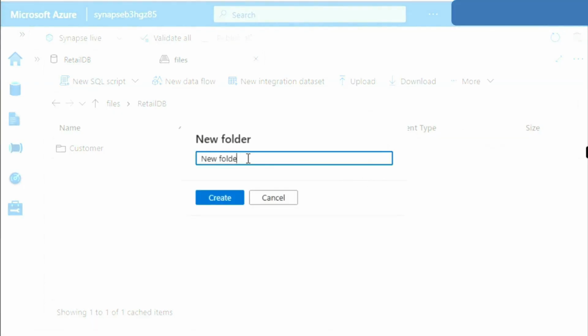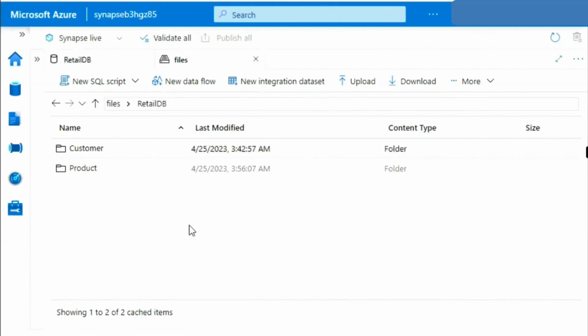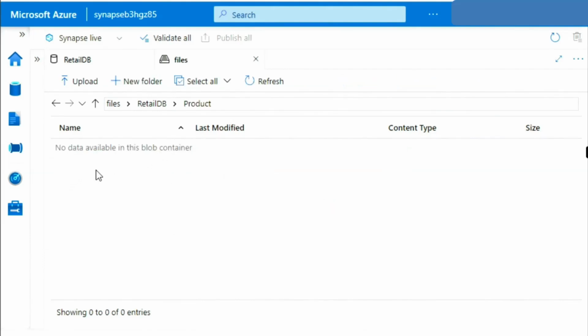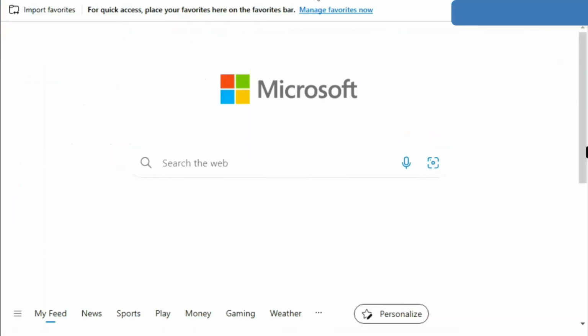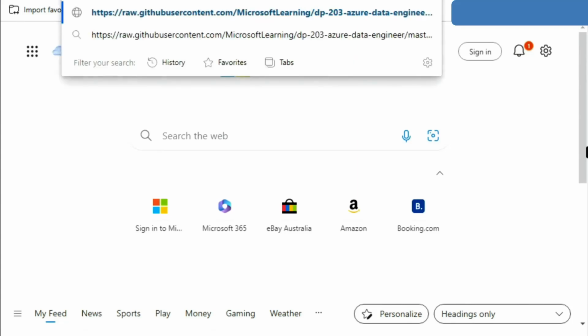This time I'll give the folder name as product, and I'll click on create. This is where the product table will get its data. Now open this product folder. Currently it is empty. We need to download the product.csv data file from this website. So I'll go into a new tab, and from this GitHub we'll be downloading this.